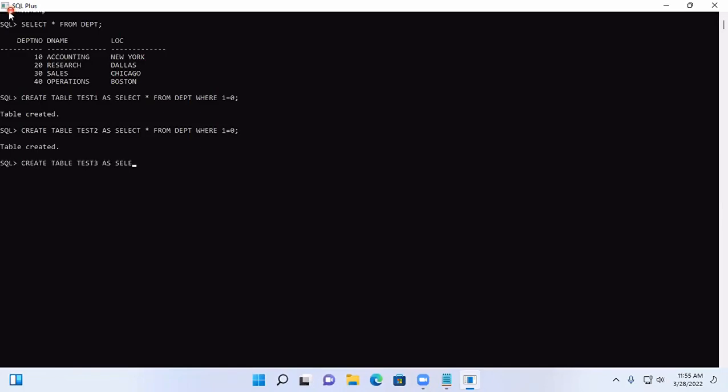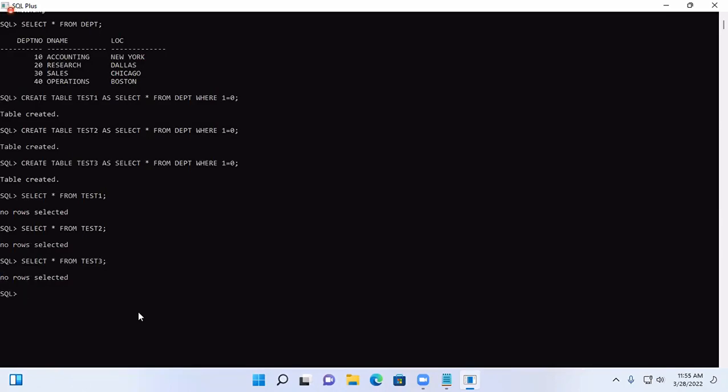Okay, that means first we should create empty tables like this, then only we can move the data. Where 1 equals 0. So how many empty tables did we design? Three tables. Whenever you want to call them, test number 1 has no data, test number 2 has no data, and test number 3 also. So these are the three empty tables we have, without any data.